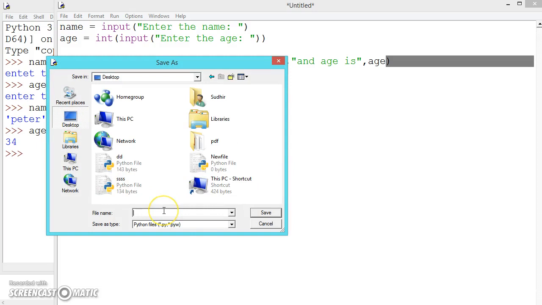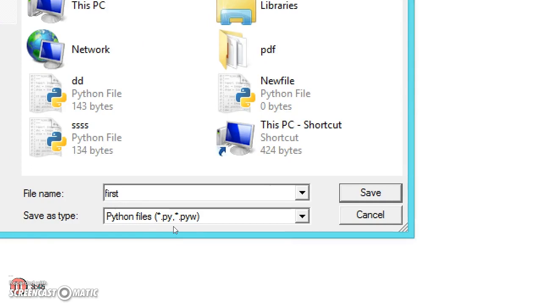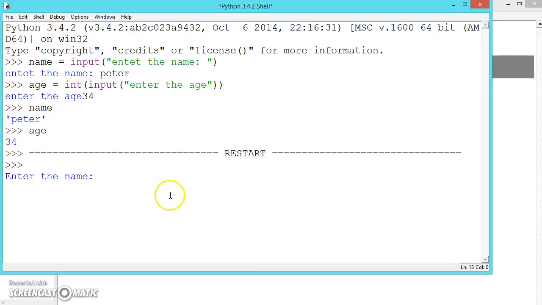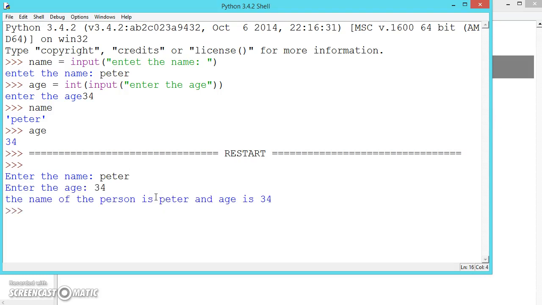Give your file a name. I am giving first, and make sure that this Python file is a .py file. See here, it should be .py or .pyw. Make sure that it is that. Once we have saved it, our program is getting executed in the Python shell itself. Now it is asking enter the name first, and then it is asking the age, and then it is printing the output. The name of the person is Peter and the age is 34.